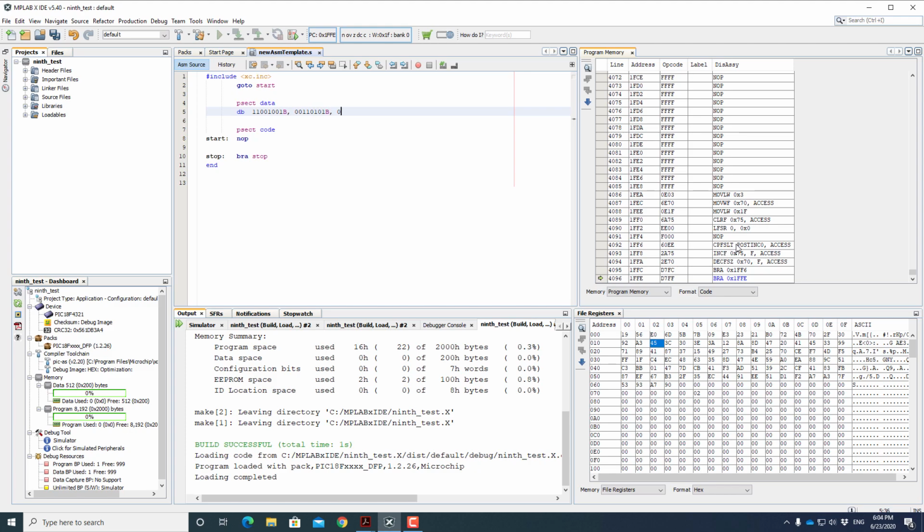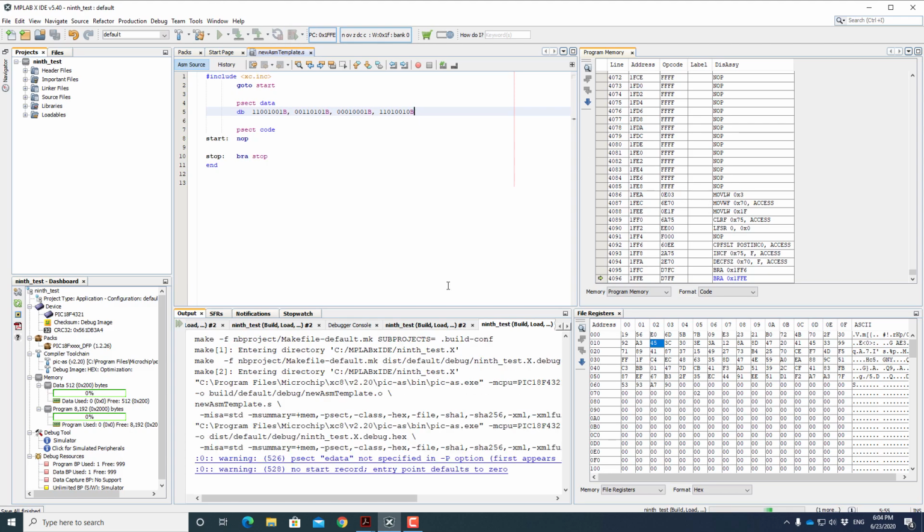0011001B, 0001001. B stands for binary, 11010010 binary. Okay, so what this does, you're going to see it. Let me show you what's actually happening.